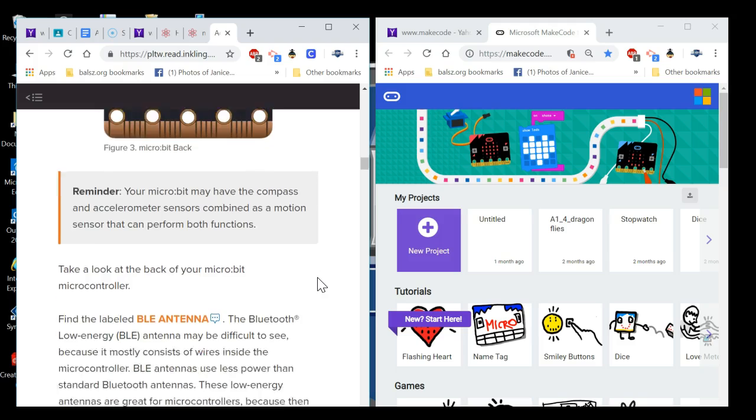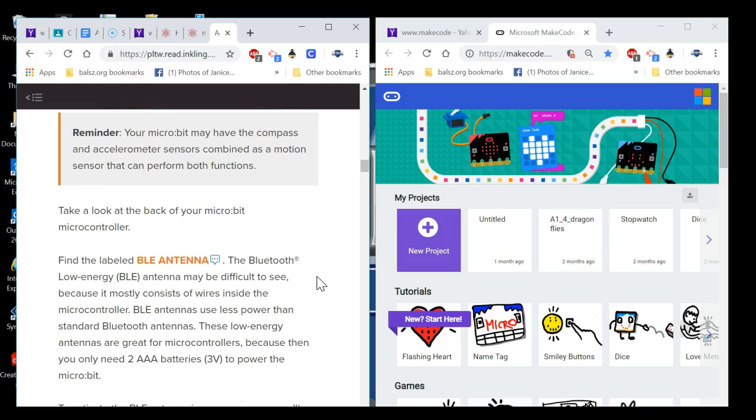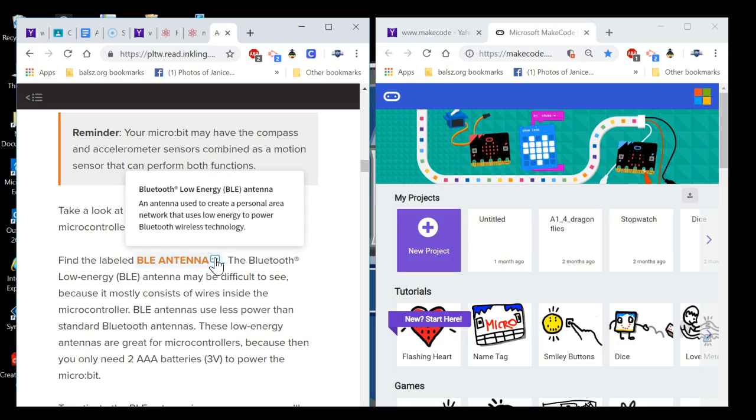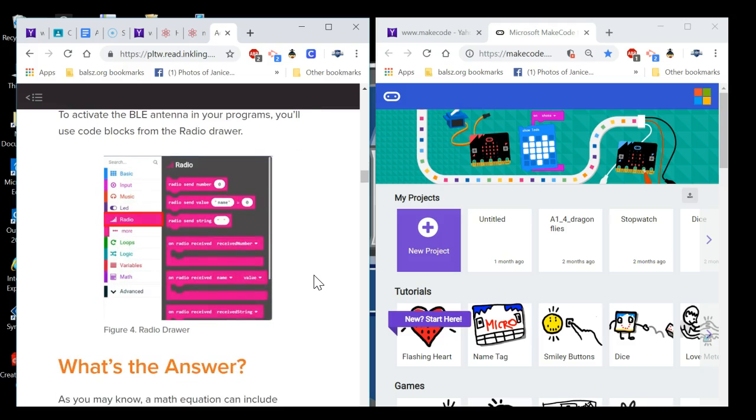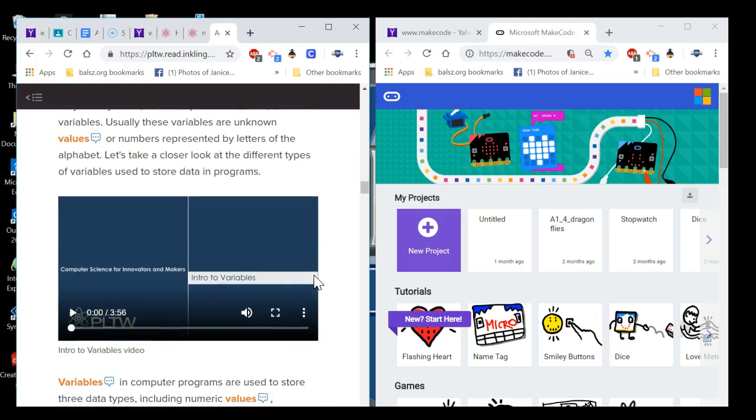So here's all the stuff about the Bluetooth, and you have your BLE antenna. Okay, this is your Bluetooth low energy antenna, and it's used to create a personal area network that uses low energy to power Bluetooth wireless technology. Alright, so you will use your radio drawer, and so here's a video.